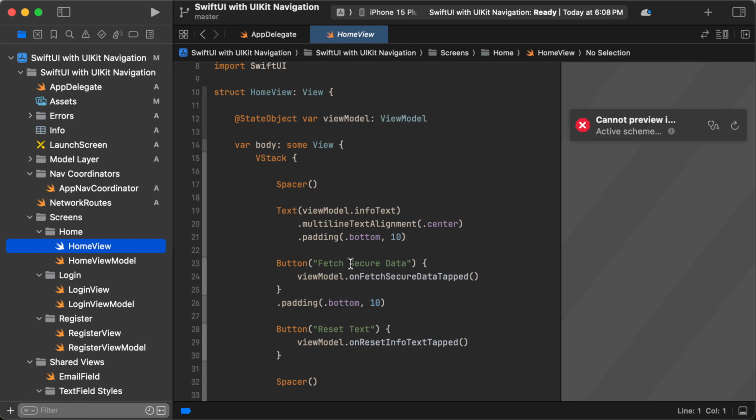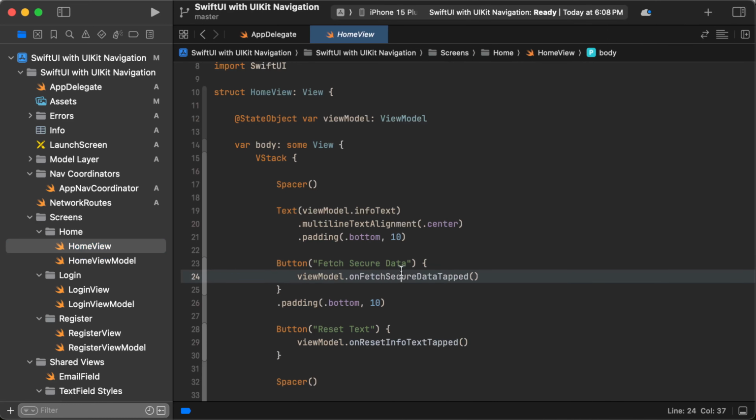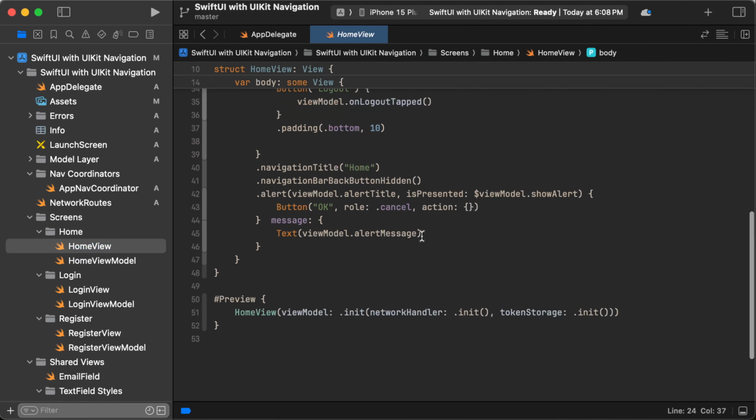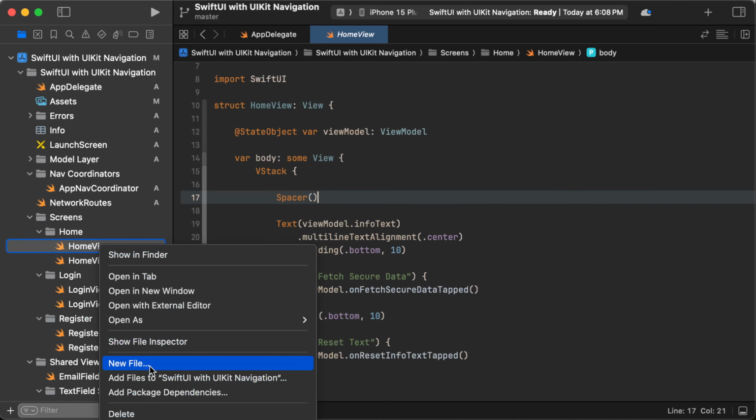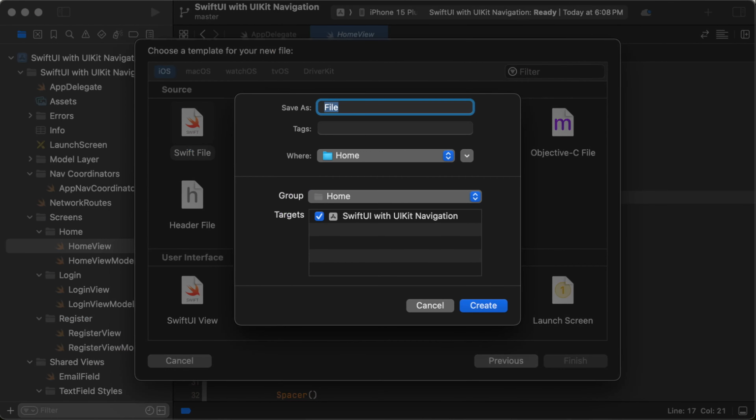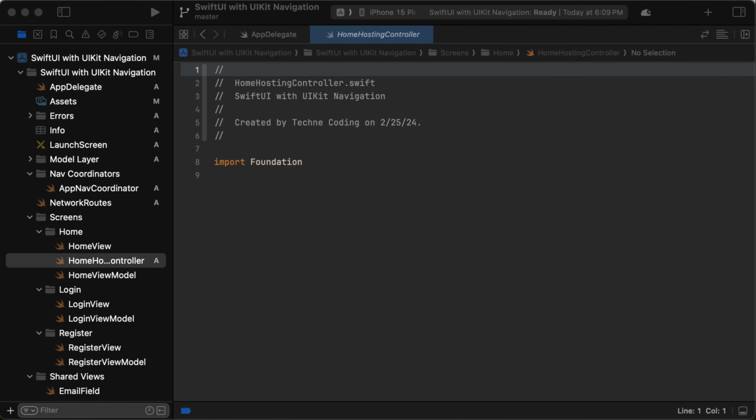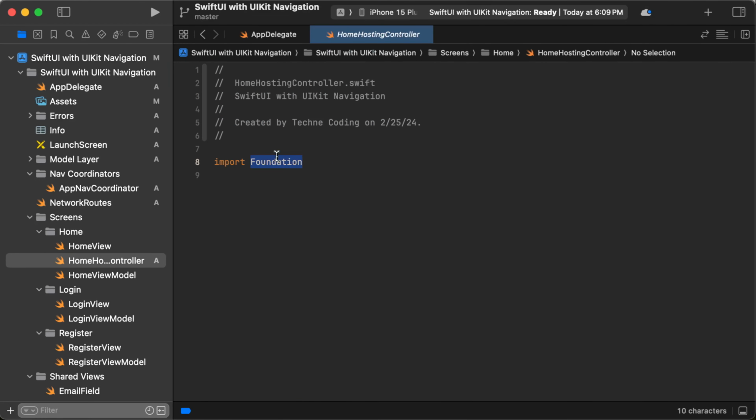Nothing too crazy here. Simple views. In order to use this from UIKit, we need to add one thing to each of these screens, and that is a hosting controller, a UI hosting controller. So for the home screen, let's just add one real quick here. And the first thing that we want to do is we want to say import SwiftUI, import UIKit.